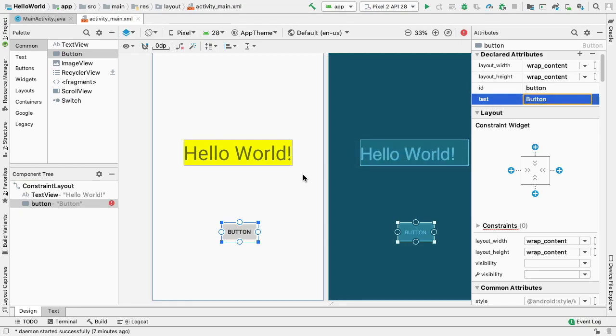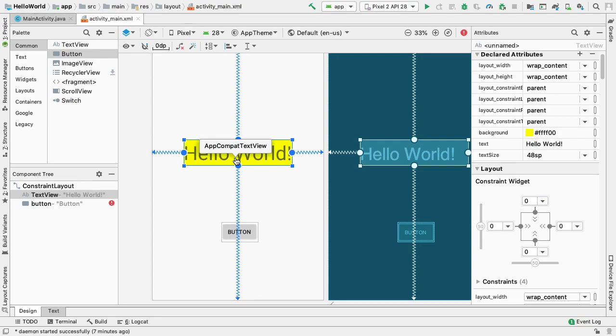Clicking our text view component allows us to surface attributes generated when our app was built, and the additional attributes such as background and text size that we declared later.